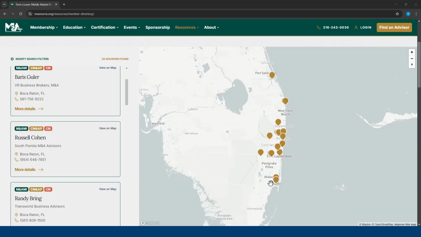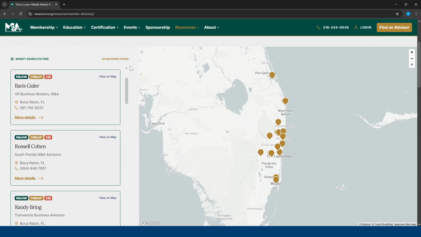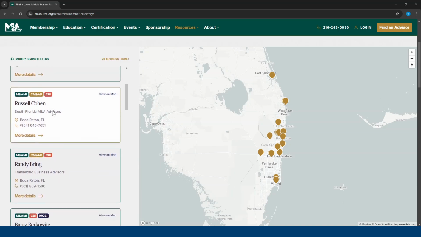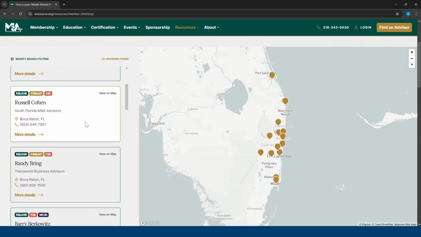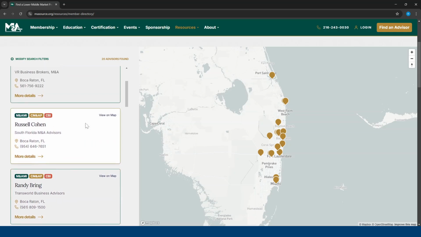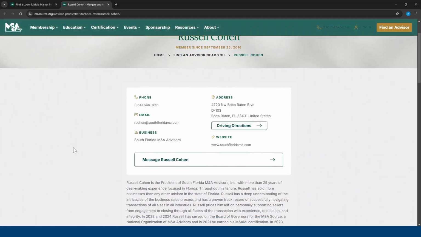As you can see, we got some results in the Fort Lauderdale area, and we got a decent amount of results. We found 20 advisors from this search. We can look through these results and find these people's contact information and also their business websites. So this is perfect. This is a great list to find some M&A firms or advisors that you could potentially intern with. Let's go ahead and click on one of these.